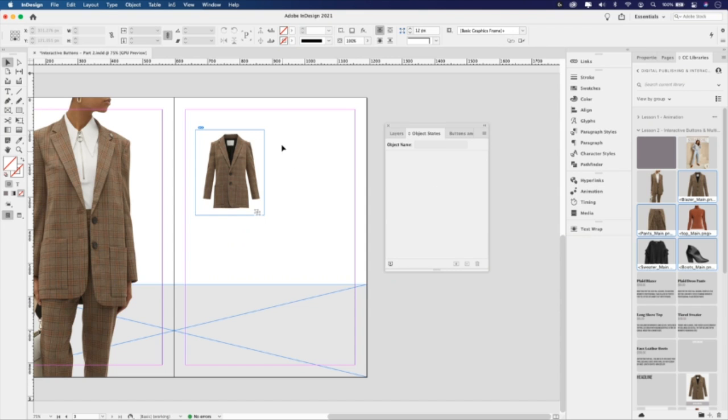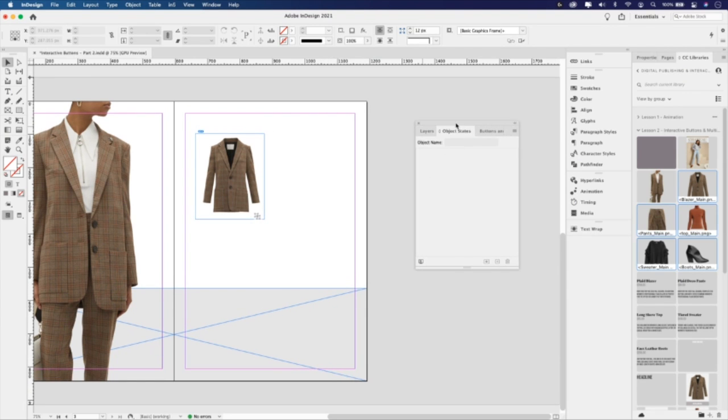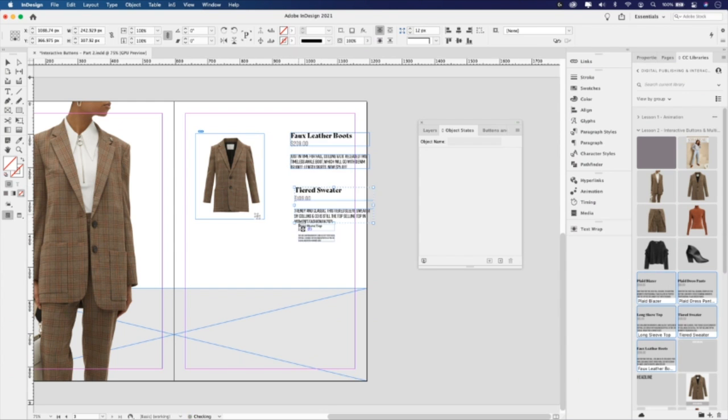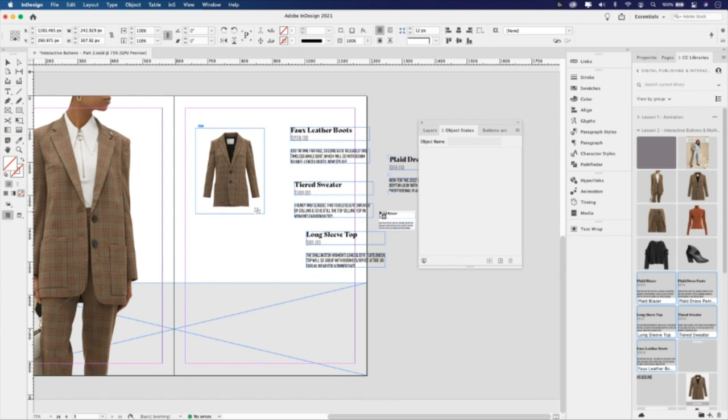Now we're going to bring in the description, what the product is, the price, and a little description of each. And I've supplied those right underneath the products themselves. So plaid blazer, again, just hold your Command key, Control on Windows, click the others, and then just drag them onto the page. And you guessed it, just drop them in. Okay.